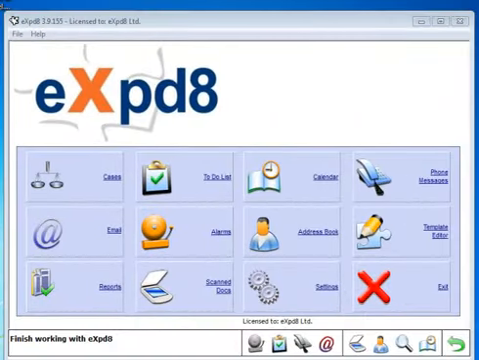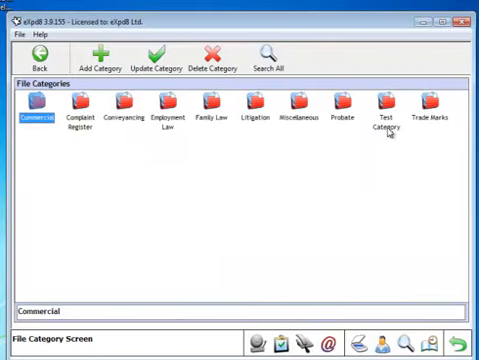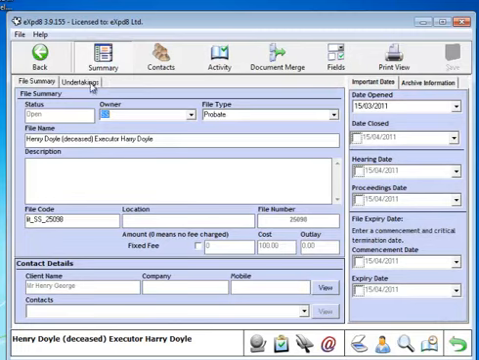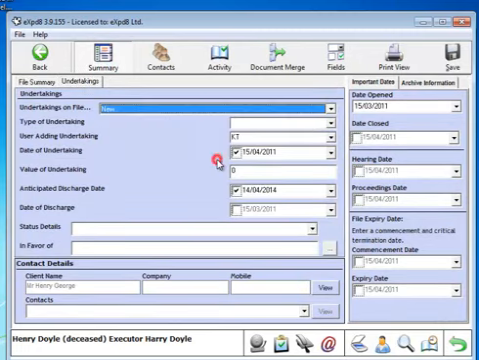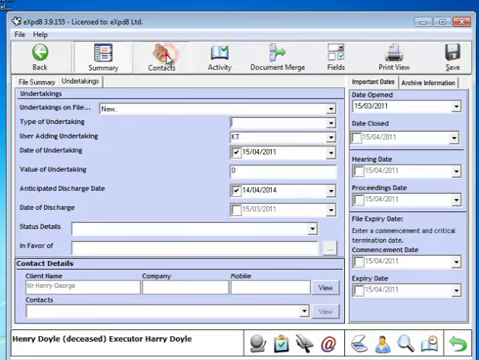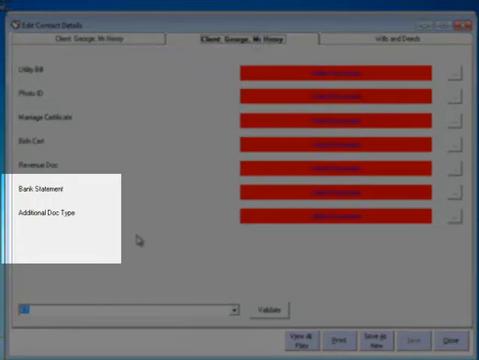Okay, let's look now at how we are going to use those additional settings we've created. So, let's nip into cases, and you'll see here the test category that I created a wee while ago. Now going in and having a look in here, let's go onto the summary page of a file, into Undertakings, and in hitting the drop down you'll see there, if I create a new one, there's that release title deeds that I had added just a moment ago. Let's look at the client, and when we go into key docs, you'll see there's the additional doc type that I had added just a moment ago.